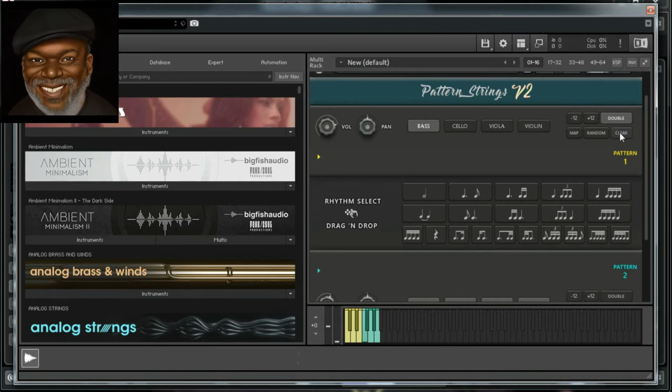Now, one of the unique things about this plugin that I absolutely love, which I think was the deal maker for me, was the rhythm select drag and drop feature. You know, I think a lot of plugins are getting into this vibe where you just want to create, drag it, drop it, done, simple.